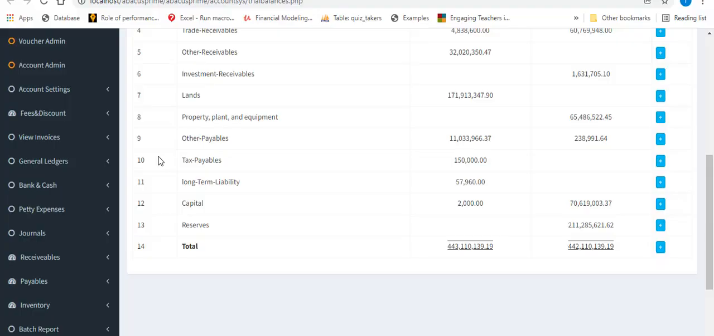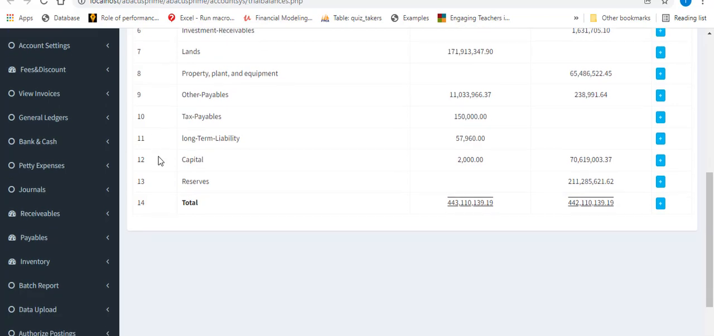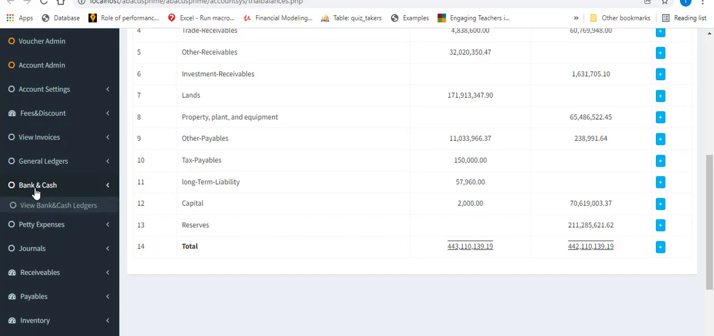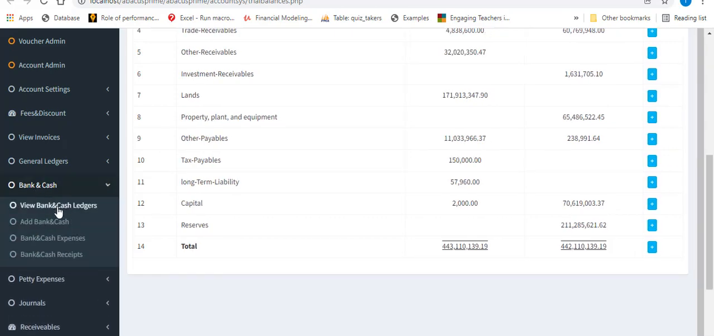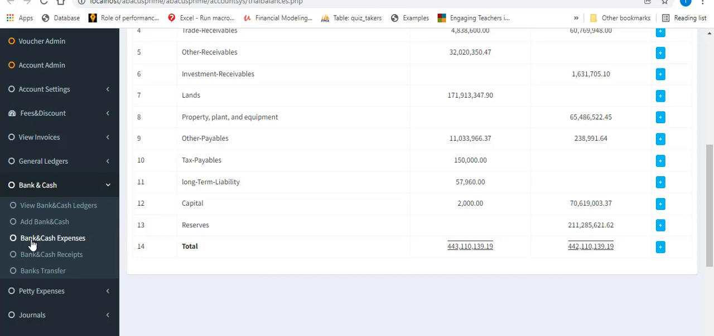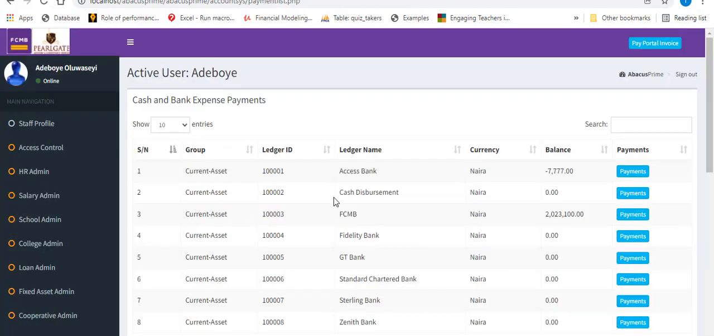Once you're in the portal, to capture your expenses, you look for bank and cash. You click it and you see bank and cash expenses. Now, it is assumed that all the banks that you use in your organization or your school have been captured, ledgers have been created for them. So we are assuming that.